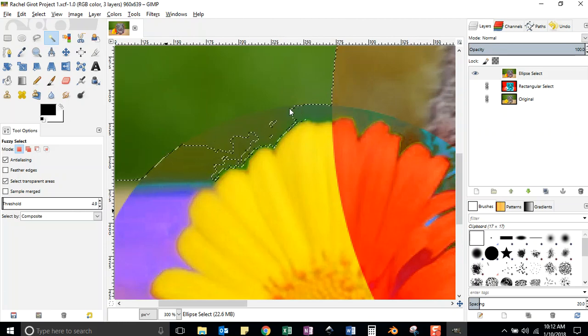And this time I want to get rid of this part. I'm subtracting this. I'm not adding anymore. I'm subtracting because all I want is this green. I don't want this stuff in here too. I want to get rid of it. So to subtract a selection, you hold down the Control key. So hold down Control, make sure you've got fuzzy select, and click.